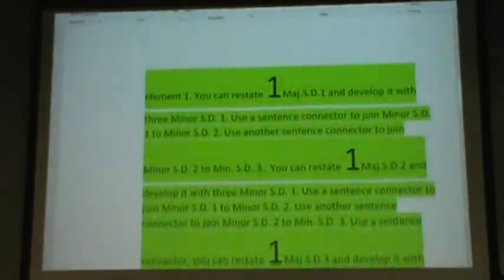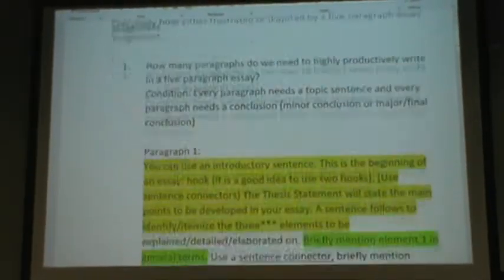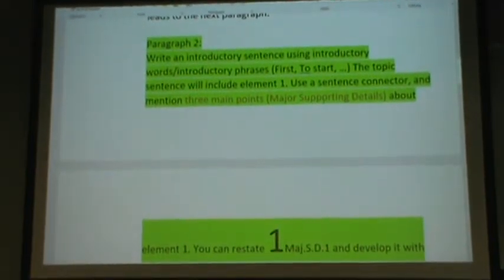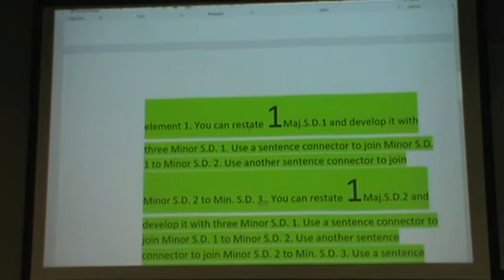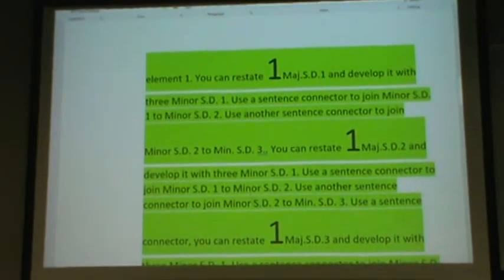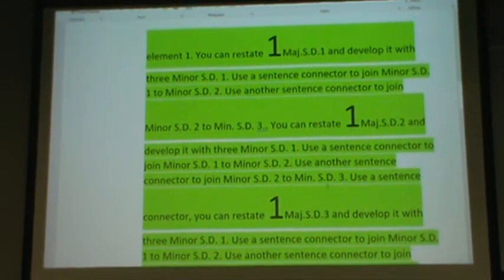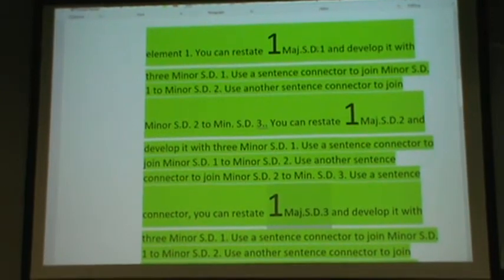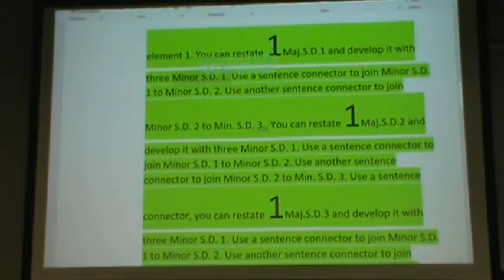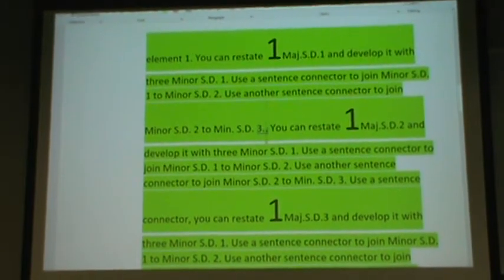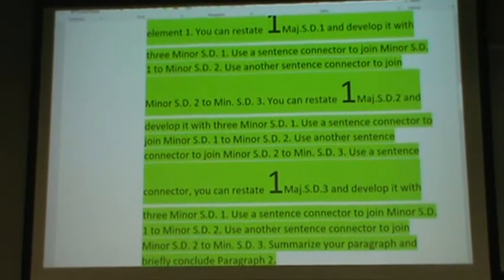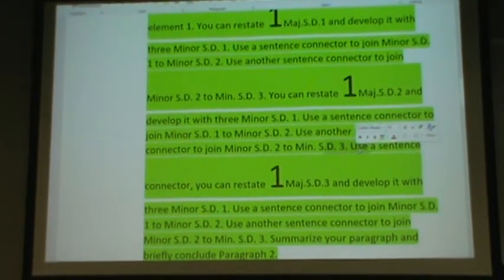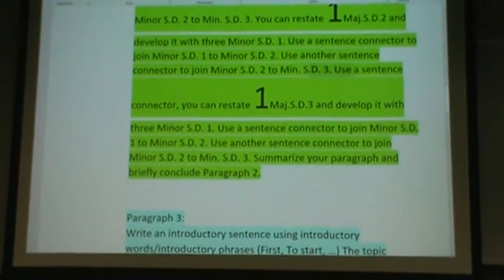Now let's review quickly again to make sure that we minimize errors. We have element number 1, element number 2, element number 3. 3 main points, major supporting details. Major supporting detail 1, major supporting detail 2 is here. Major supporting detail 3 is here. Major supporting detail 1 needs to have minor supporting detail 1, minor supporting detail 2, and minor supporting detail 3. Number 2 needs to have minor supporting detail 1, minor supporting detail 2, and minor supporting detail 3. Restate and develop.